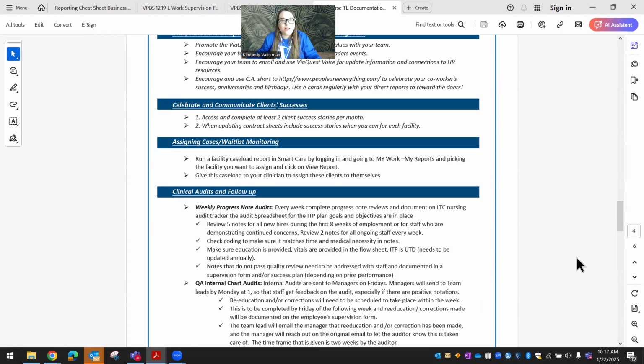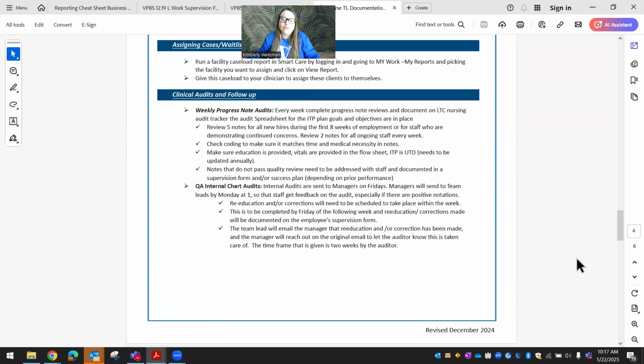Clinical audits and follow-up. So this is the progress note audit we mentioned earlier in the process for it. Weekly progress note audits look like this. Every week, you will complete progress note reviews and document on LTC Nursing Audit Tracker. The audit spreadsheet for the ITP plan goals and objectives are in place. You'll review 5 notes for all new hires during the first 8 weeks of employment, or for staff who are demonstrating continued concerns. Review 2 notes for all ongoing staff every week.